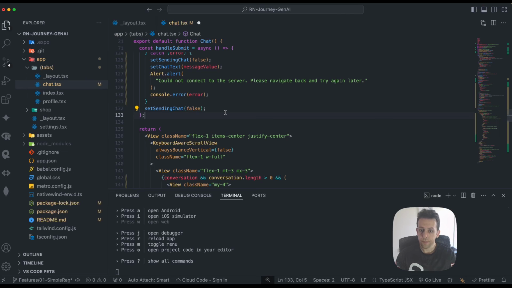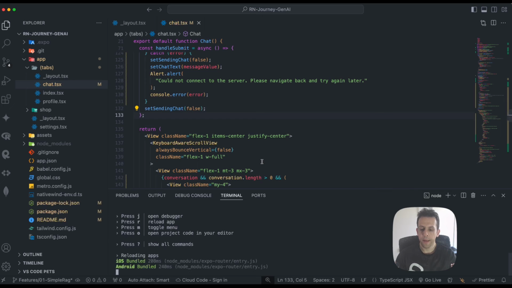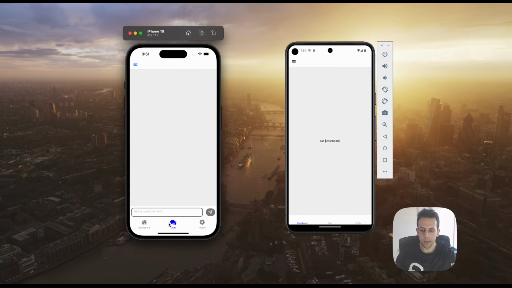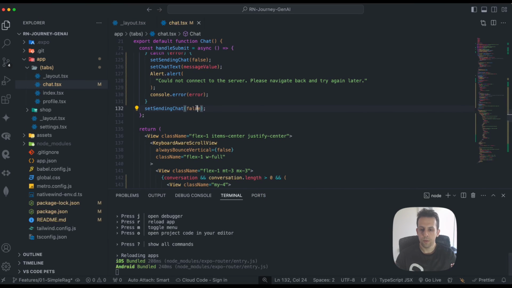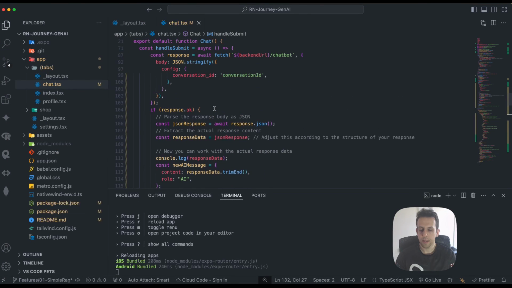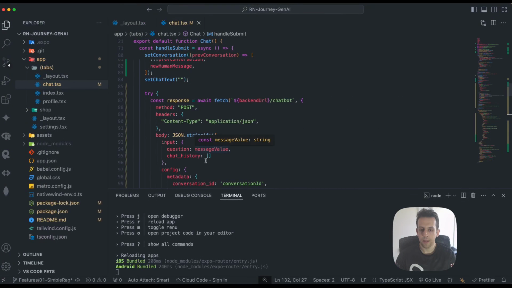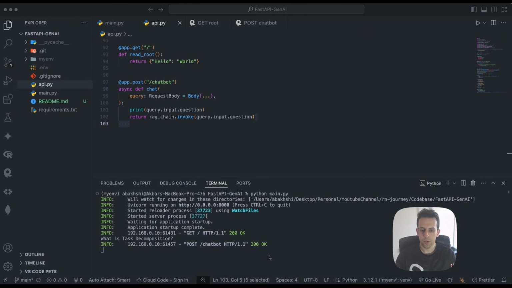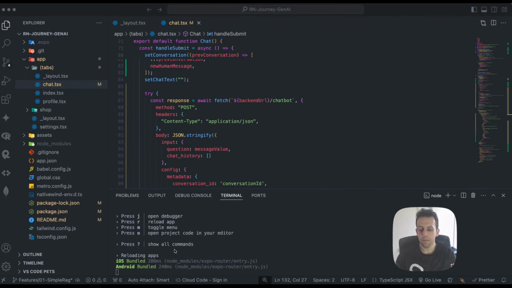So let's see, we can save what we have now. I'm going to refresh both my iOS simulator and Android emulator over here. We should be ready to test the application and see what happens. So make sure that our backend is running, and I have a print statement here. So once I get the question sent over here, I should be able to see something here, and then once I come back here, the response is sent.